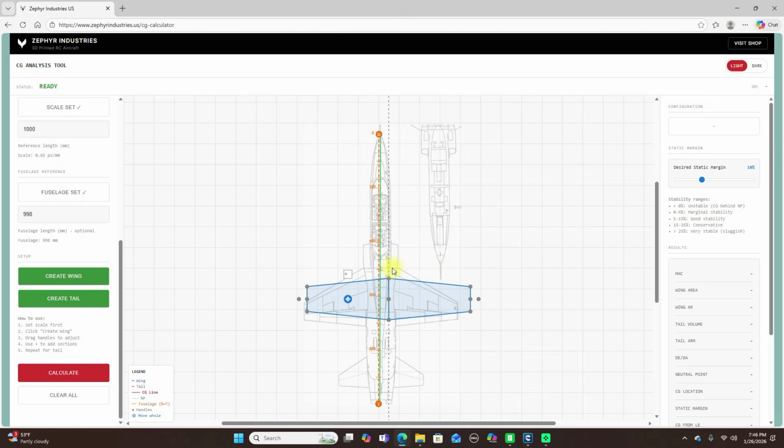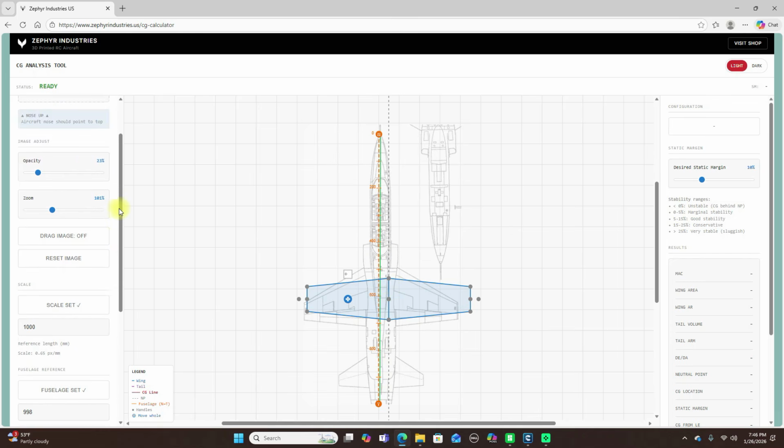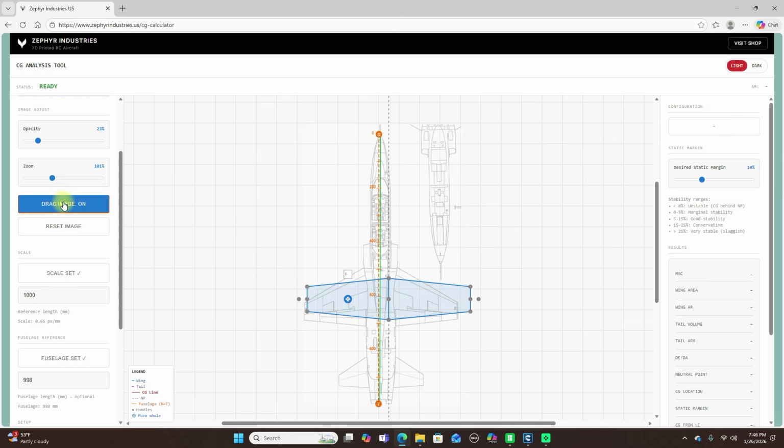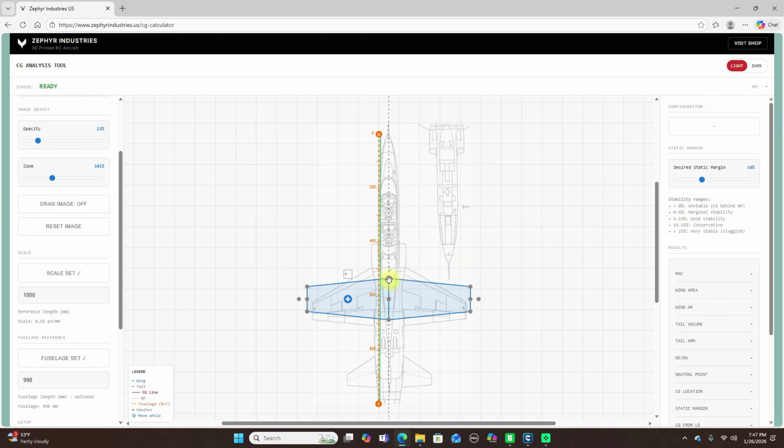Now the plane itself, I want to move this picture over so it's center right here. And to do that, just come back up here and the drag image, just click this, left click on that, and then move this over. Okay, then turn that off. Then move these handles to match your wing.